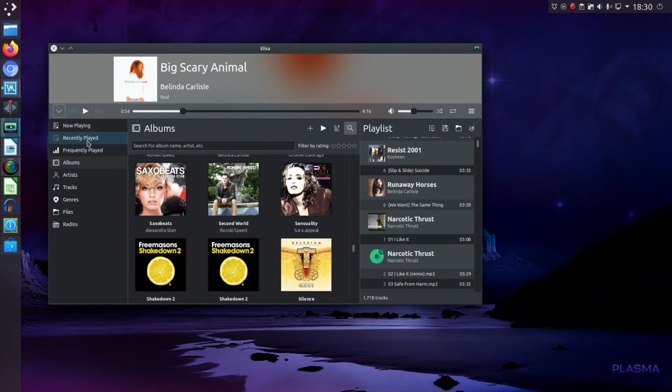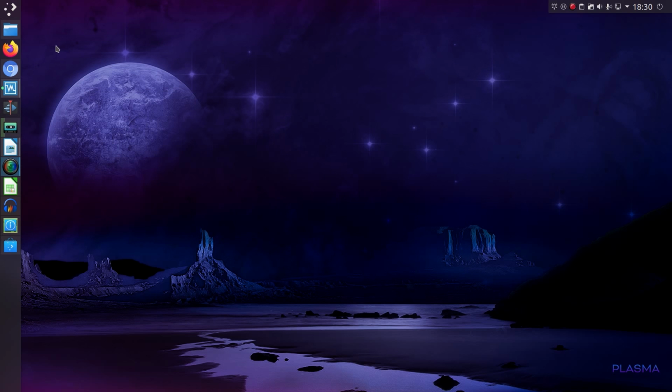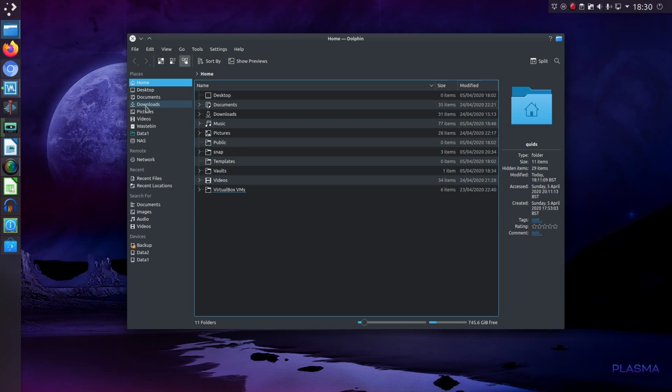We have the Elisa music player, which has replaced Cantata. The theming and integration with Elisa is a lot more seamless, and actually it looks really good. And it's built as a Qt application. It's been built to look seamless in the Plasma desktop.